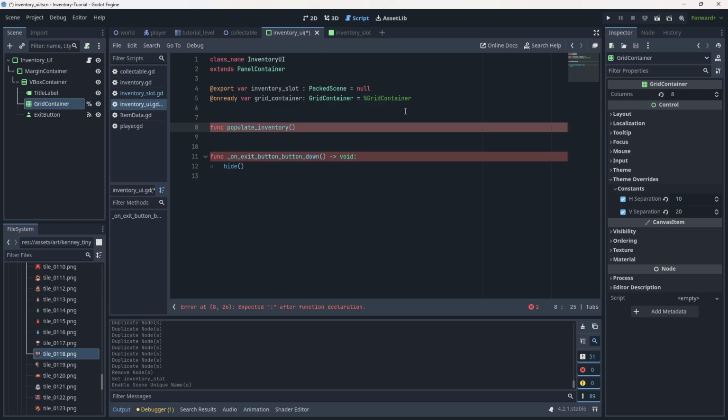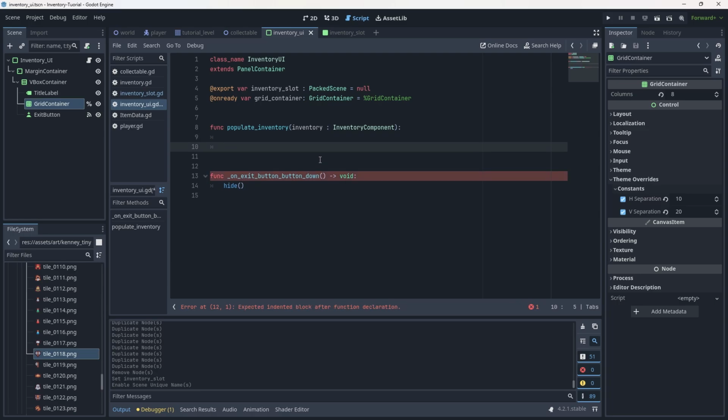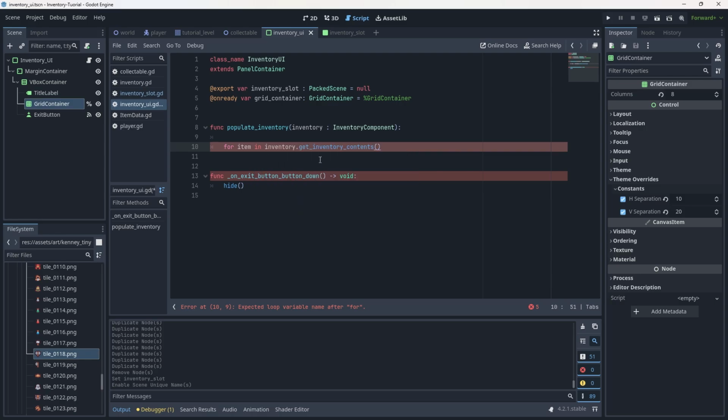So what is it going to need? Well, it's going to need the inventory to populate, right? So let's pass through the inventory as a reference, inventory of type inventory component. For populating the inventory, one of the things we're going to want to first start with is a for loop. We want to do something X amount of times, and the easiest way of doing that is a for loop. So let's go for item in inventory.get_inventory_contents.